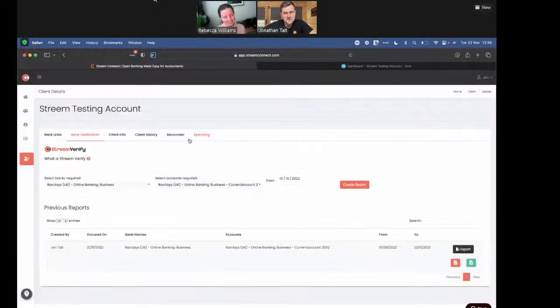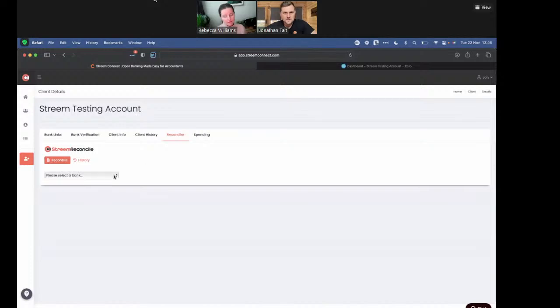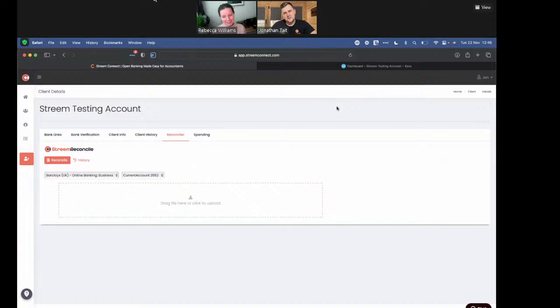But what you were saying there is reconciling your bank and things like that. So what we actually did was we built a tool called the Reconciler. I love this. What this does is it compares your client's bookkeeping software data against Stream data, and it'll flag up any transactions that don't match.